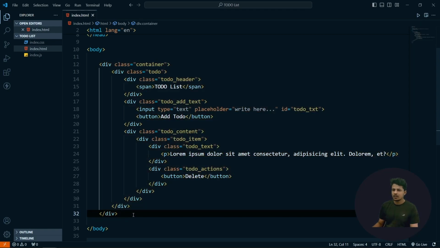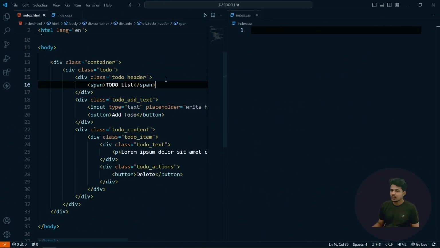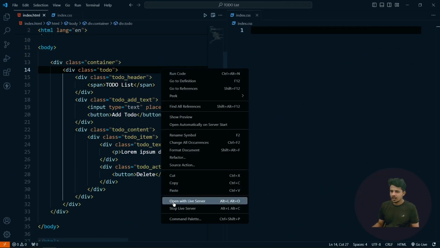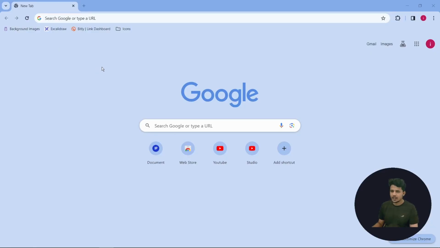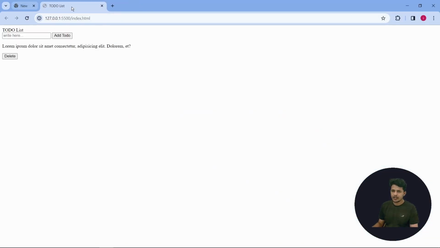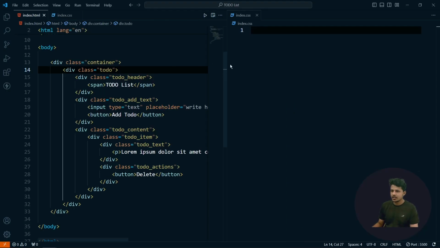Now we can jump into the CSS and style the to-do list. Once it is done, we can jump into the JavaScript. So let's first open this in our live server so we can see how exactly the content is coming right now. You can see this is the content we are getting. We have to design it as per the demo. So let's start.